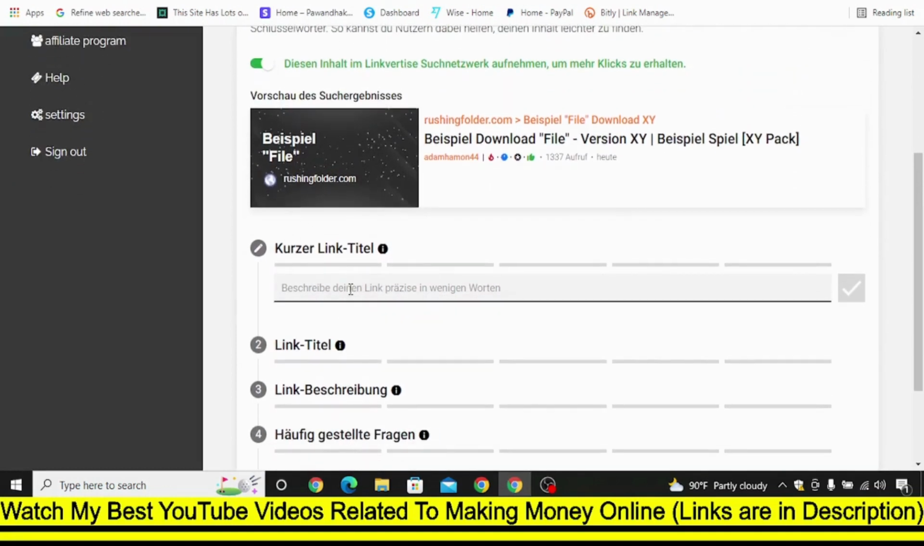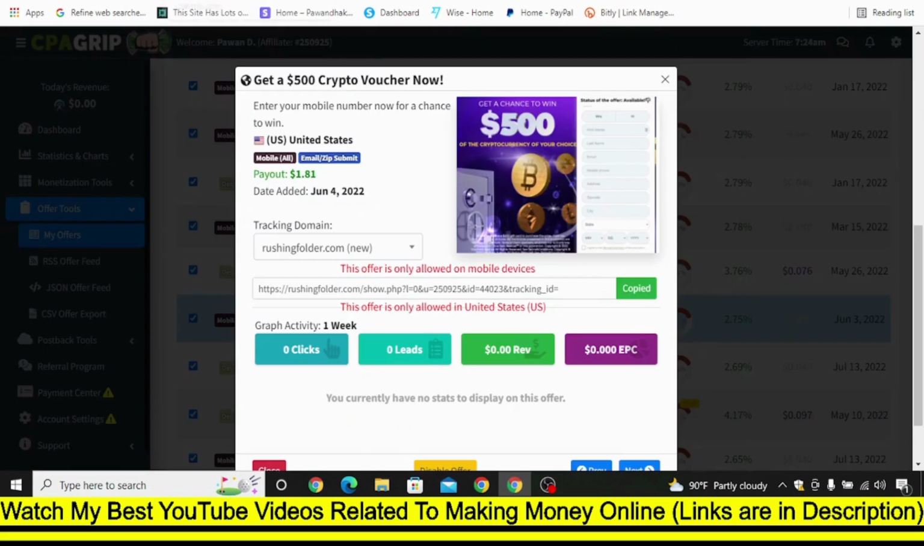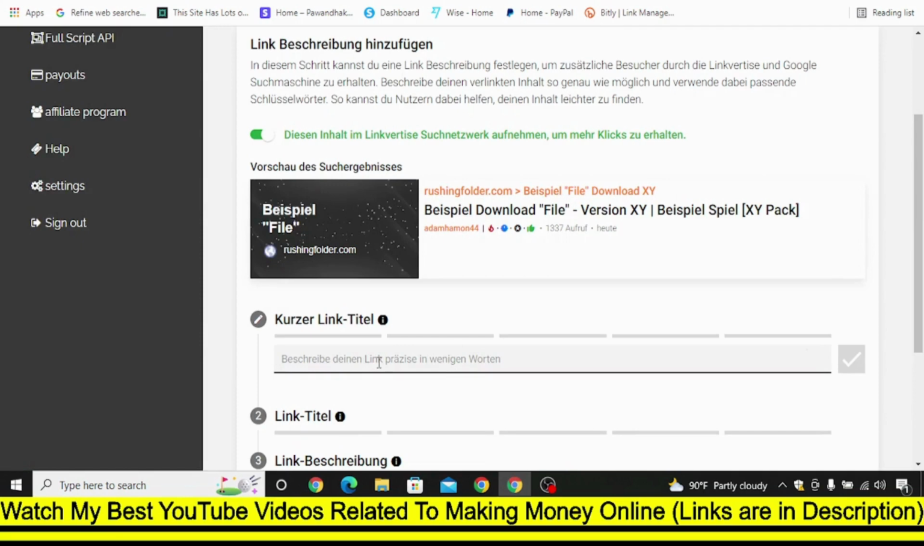However, currently it is showing German language here, but usually it doesn't happen like this. But now it is showing German language, and I'll update the information as it is. Okay, I'll put all English language here. This is the title, as you can see. Now what you can do is get $500 crypto voucher. Okay, I can copy it, and I can go here and paste it.